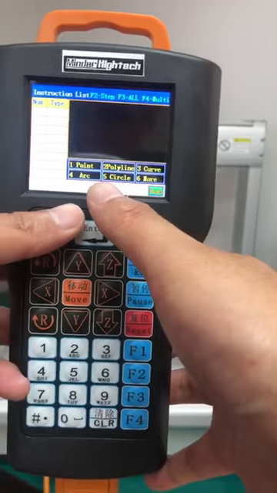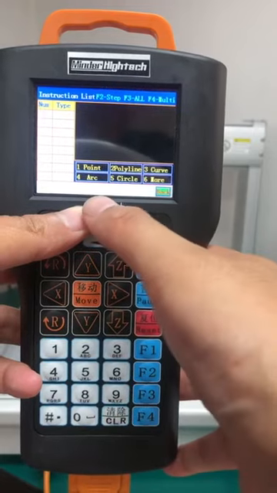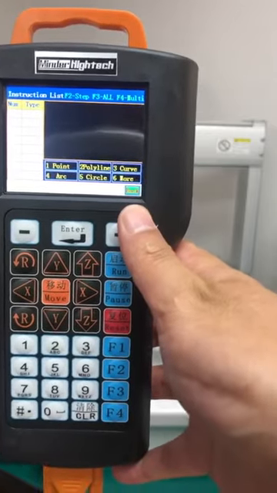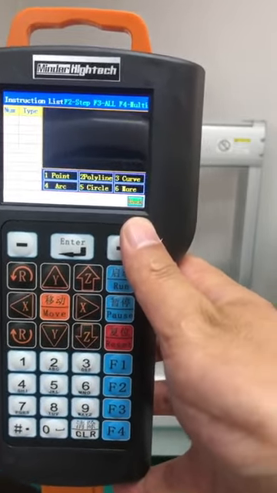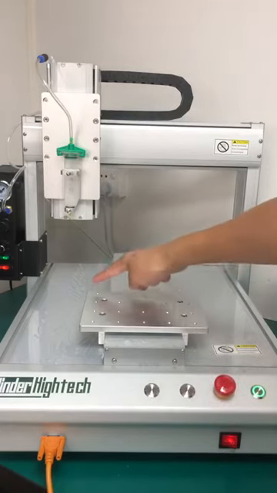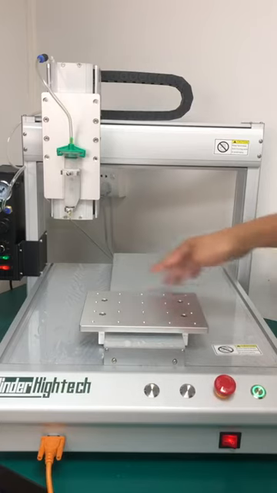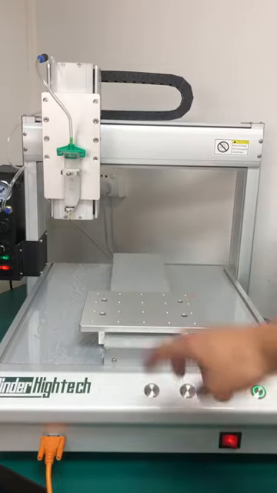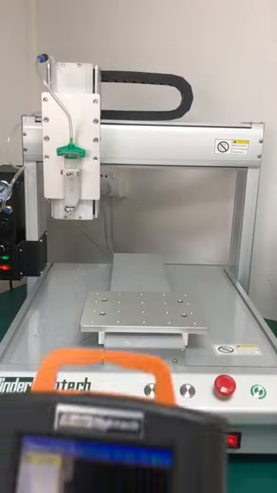Now we can see here, this is a point, polyline, curve, arc, circles. Point means we dispense one point. Polyline means we dispense a polyline. Okay. Now we take an example of dispensing the holes. There are five holes in a row and four in a column. We edit these 20 points, 20 points dispensing. Oh, sorry.